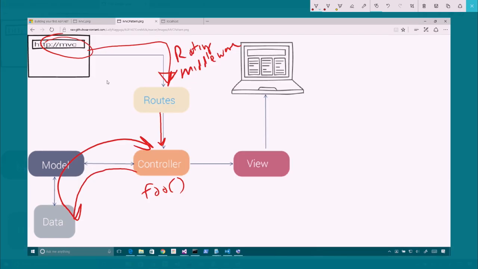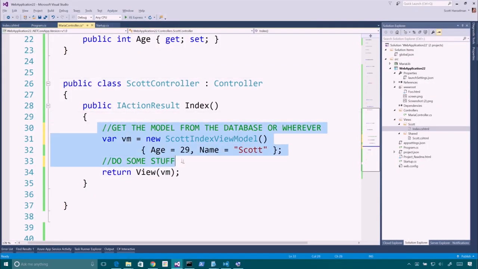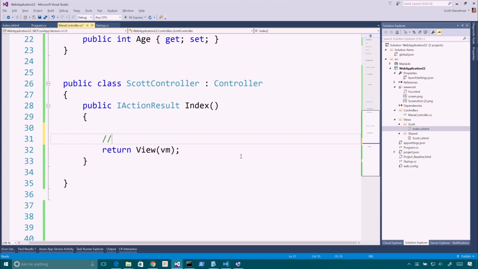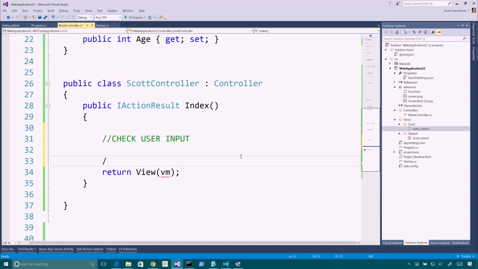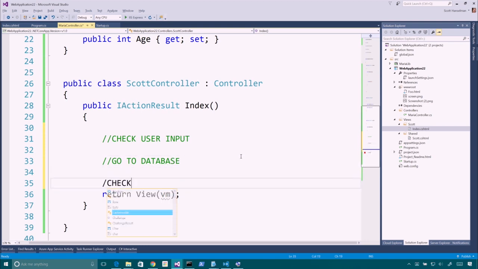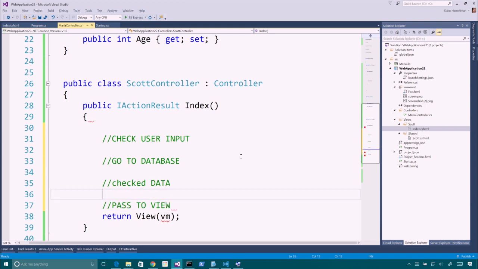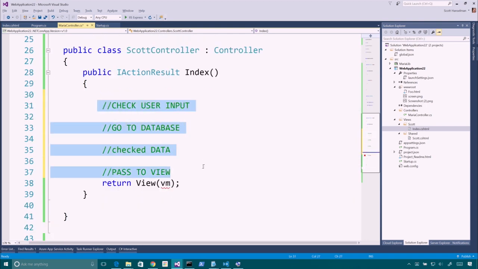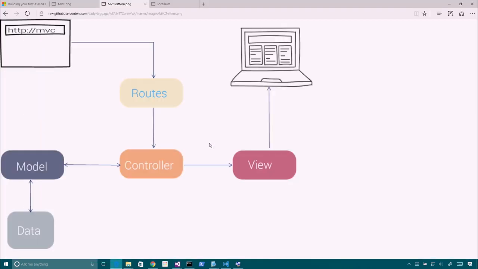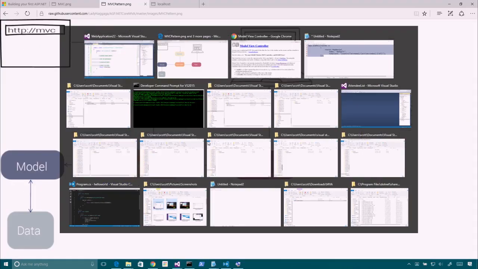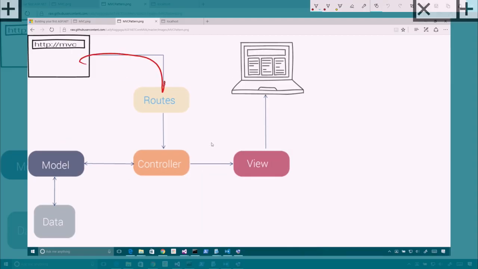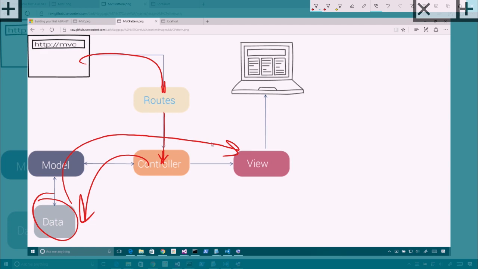Because I might go to the database. Like if we go and look at it like this, it could be check user input, go to database, check data, pass to view. It's kind of like when we say do stuff. This is the stuff it's doing. It's coordinating. It's the controller, right? It's trying to bring that whole system together. So routes come in. Controller is the brain. The data could be a database, a web server, another web server, whatever. And then it sends the model back to the view. Okay, and then we see it.